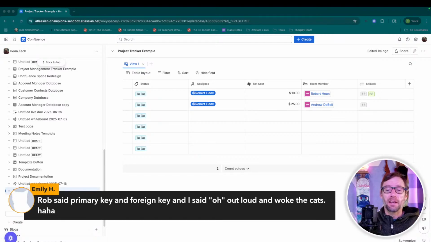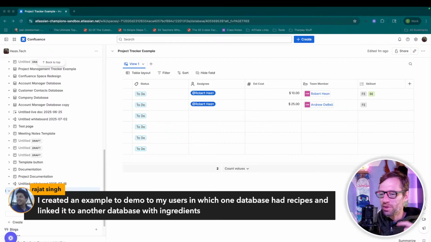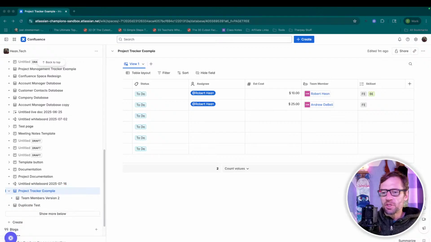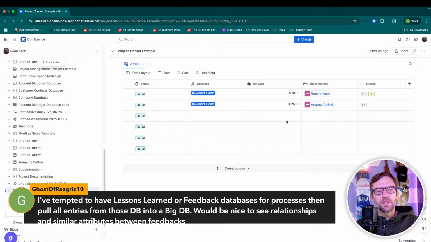I'm glad that helped you, Emily. Please don't scare your cats. Oh, Rajit, I love this. An example where you're doing recipes. I might have to steal that, my friend. If that's all right, I will use that example in the future. I'm just trying to catch up on the chat here. Ghost, this could be an interesting use case, this kind of thing. I guess you could also use labels. If you could explore that, though, I'd be curious how you go.